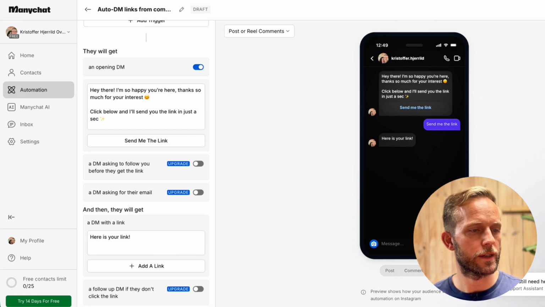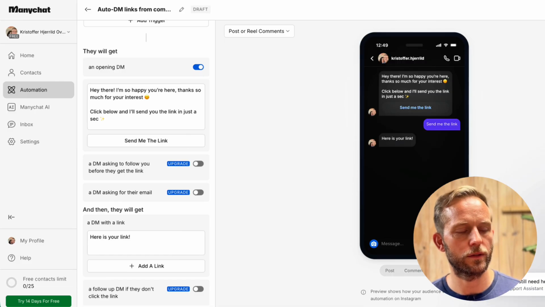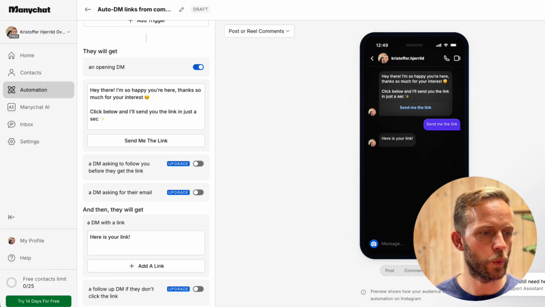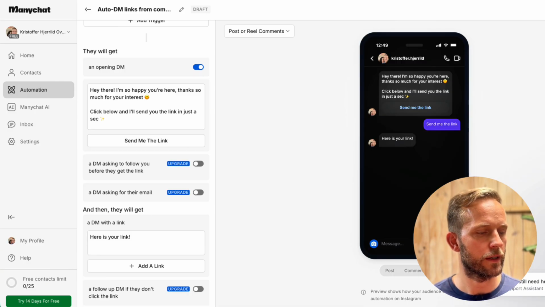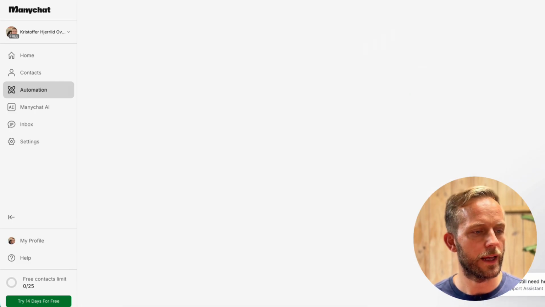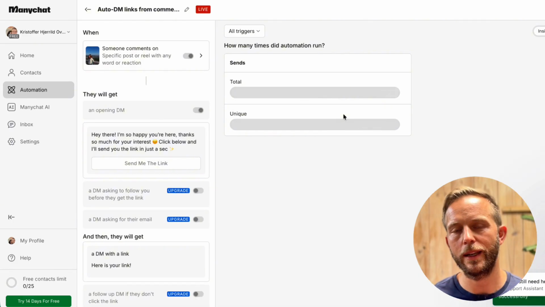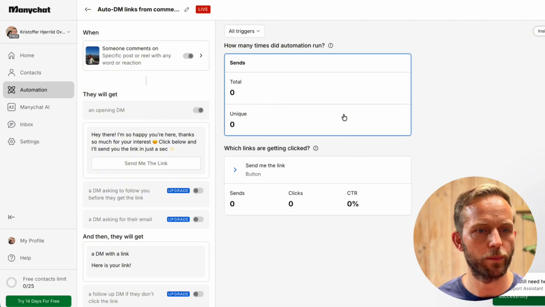And then of course there's some extra features, a DM asking to follow you before they get the link, a DM asking for their email. So this way you get some extra information if that's something you want. And then also here they will get, here's your link, and then you can add the link, and then also a follow-up DM if they don't click the link. So there's different triggers that you can implement if you have one of the paid plans.